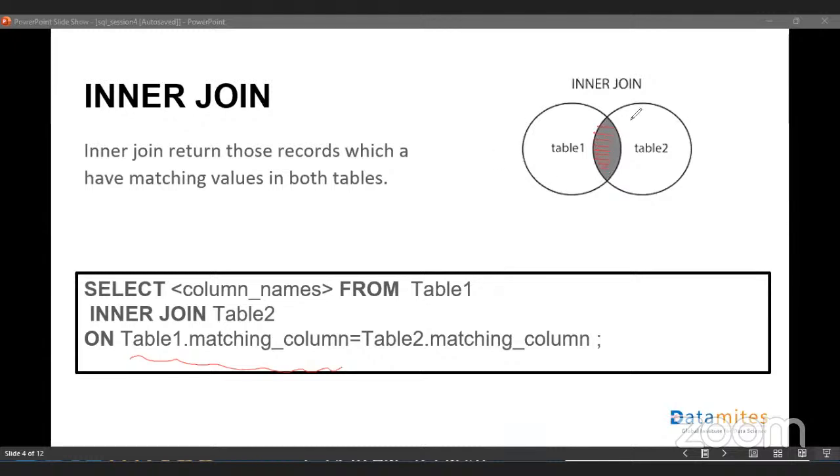Can you see? This is table 1 and this is table 2. This part is called common or matching records. It will return you the matching records from both the tables. So this is how inner join is going to work. Clear? So you have to use select statements, specify your columns that you have to return. So from table 1, you are using the inner join statement.